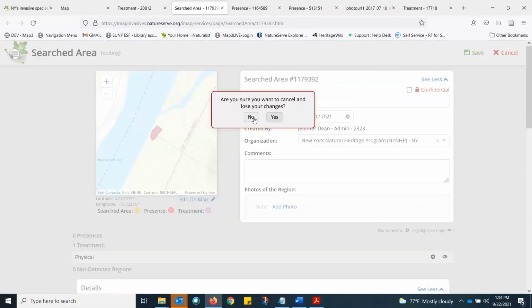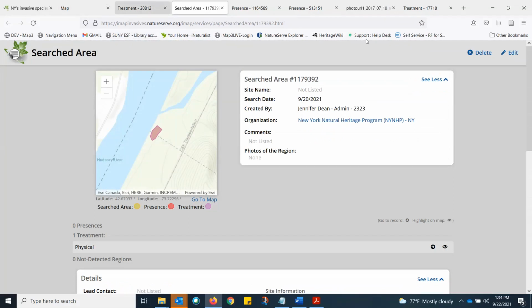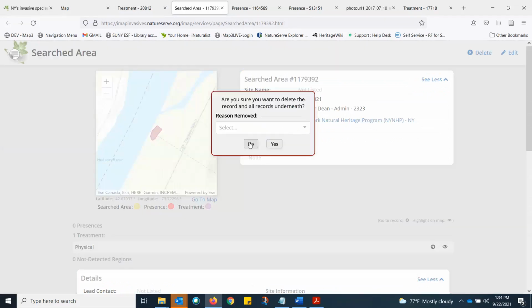I'll go ahead and cancel that. All right, and just to point out also, you do have a delete option. So if you are testing something out or you do something erroneously, you can always delete your records as well.